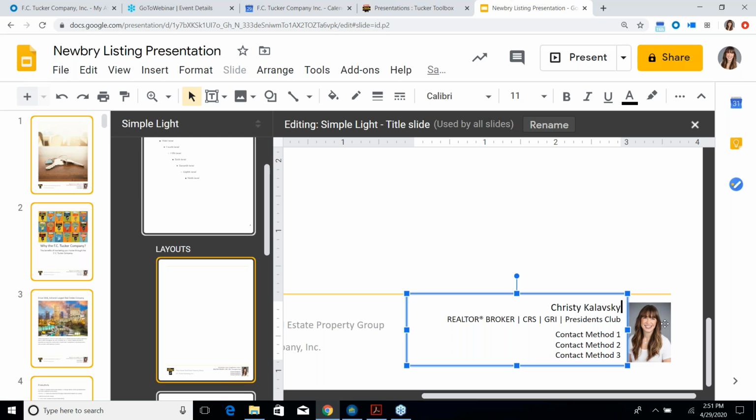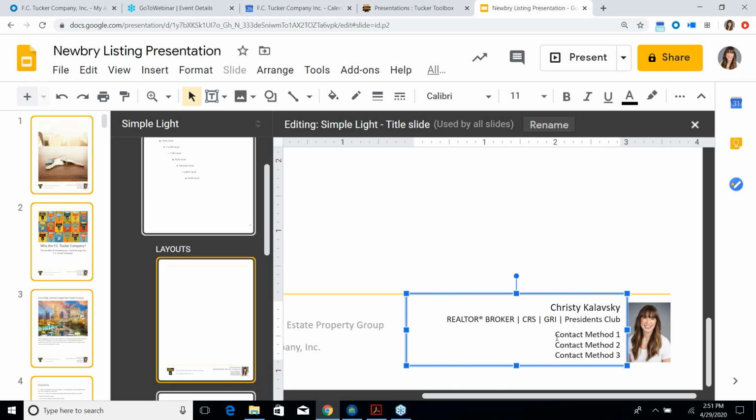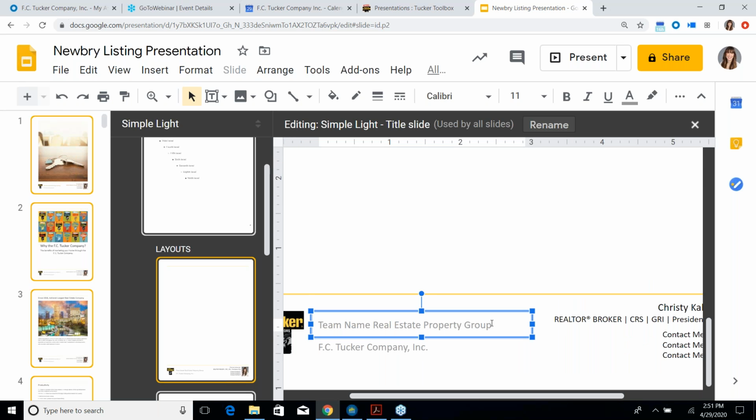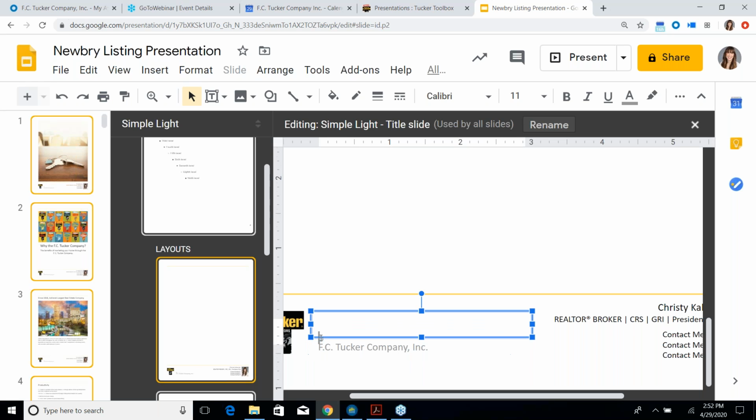And then I'm going to type in all of my other information, which I'm not going to go through all of right now, but you guys get the idea. Just click in the section. You can add your contact information, your team name if you're on one. I don't happen to be, so I'm just going to remove that section. But you can totally make that whatever you need it to be.